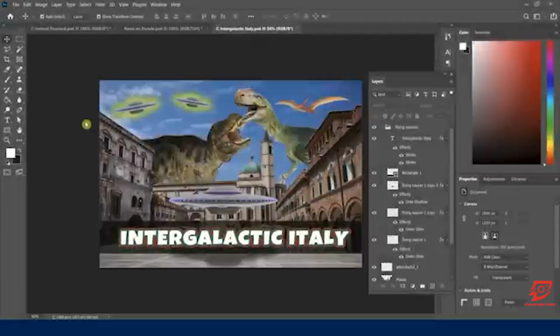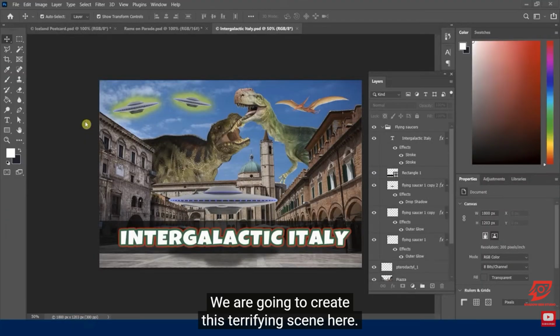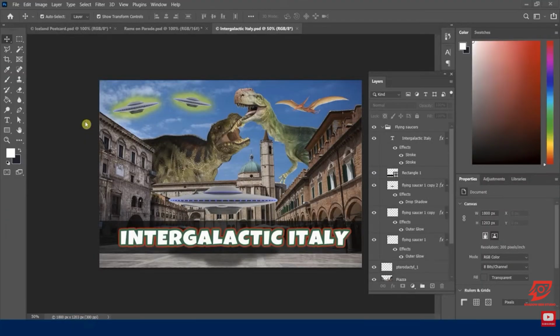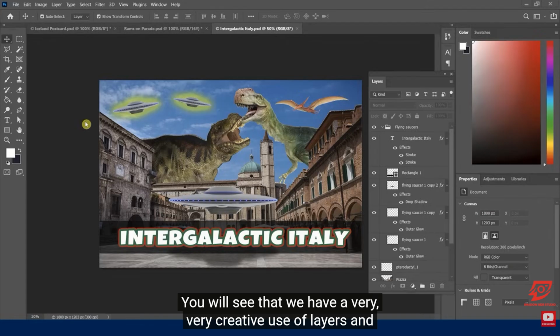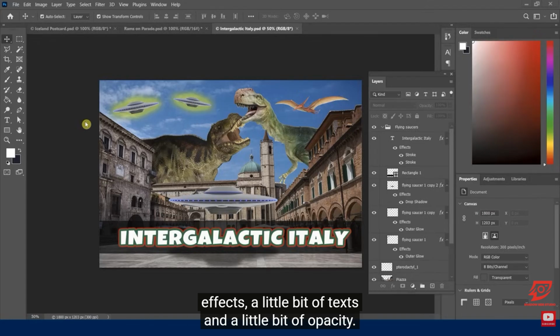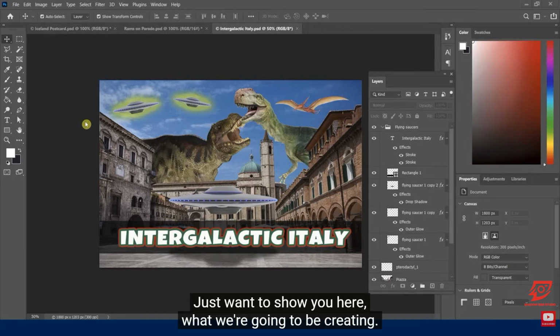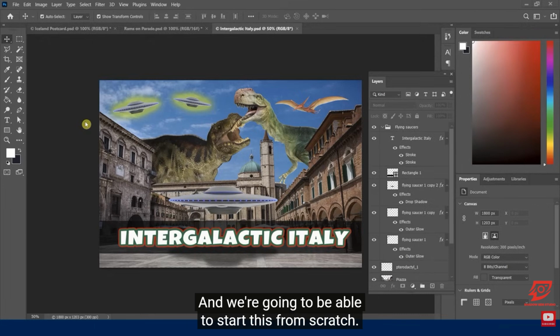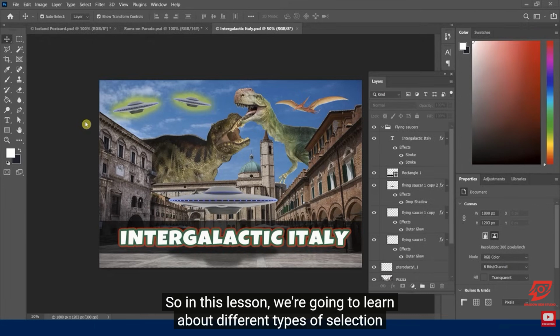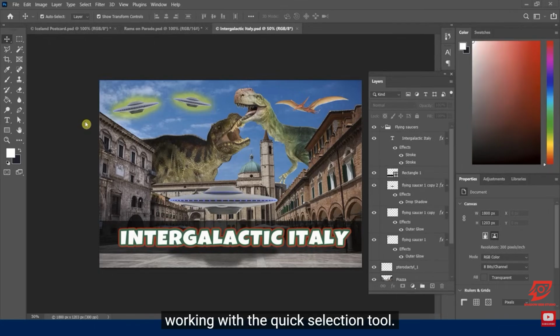Okay, and welcome back. In this next series of lessons, we are going to create this terrifying scene here. You will see that we have a very creative use of layers and effects, a little bit of text, and a little bit of opacity. Just want to show you here what we're going to be creating, and we're going to be able to start this from scratch. So in this lesson, we're going to learn about different types of selection, working with the quick selection tool.